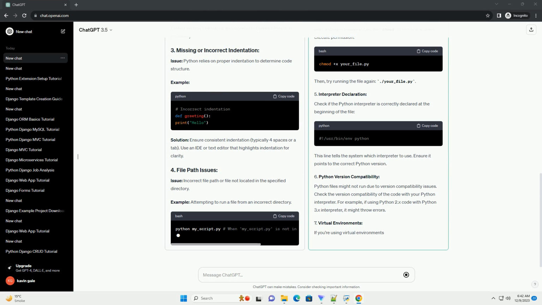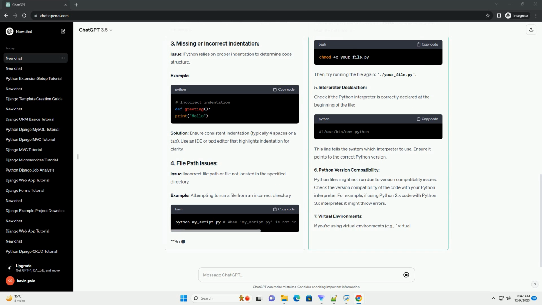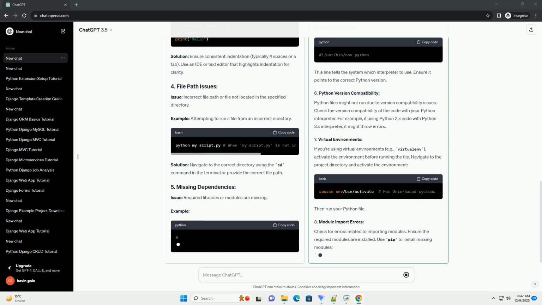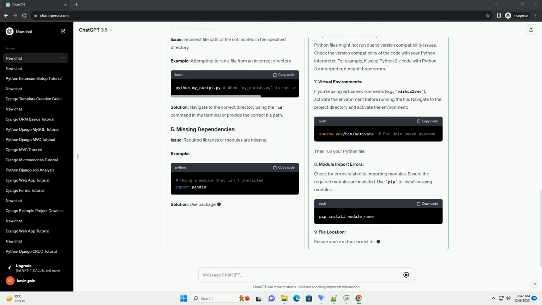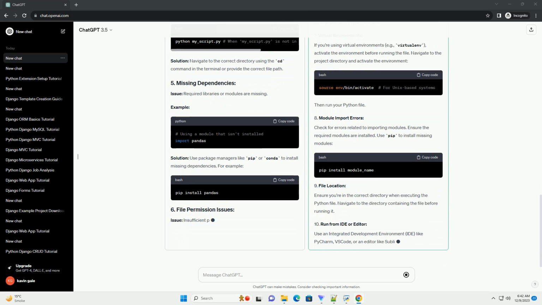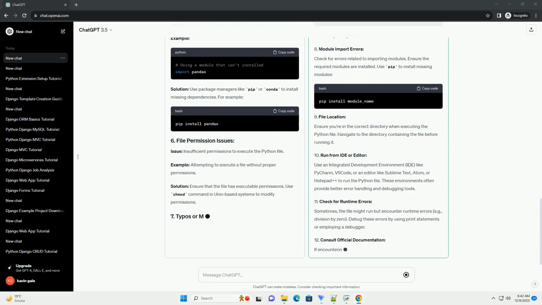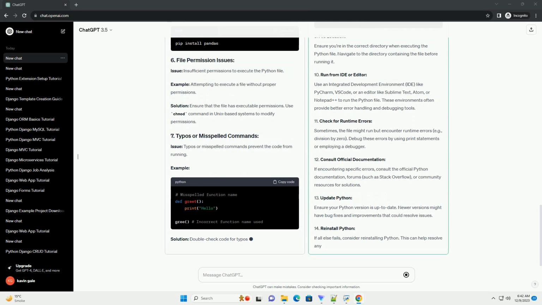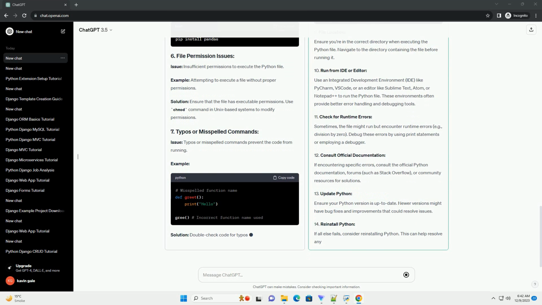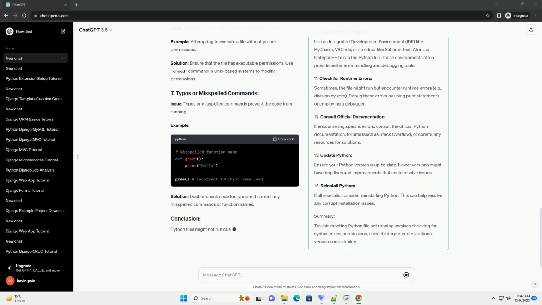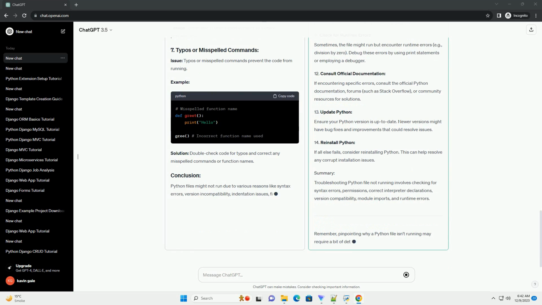Issue: syntax errors prevent Python code from executing properly. Example. Solution: check for missing parentheses, quotation marks, colons, and indentation errors. Correct syntax errors to allow the file to run. Issue: trying to run Python code incompatible with the installed Python version. Example. Solution: ensure that the code is compatible with the installed Python version. Use virtual environments or update Python if necessary.